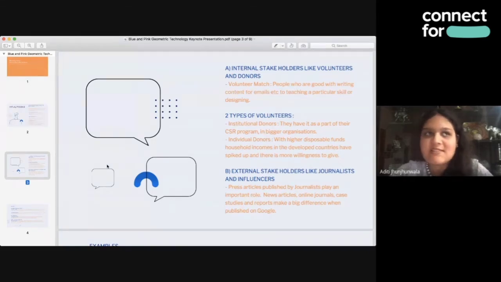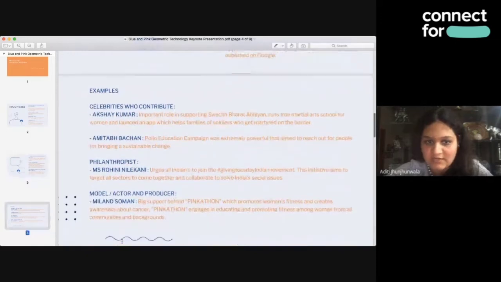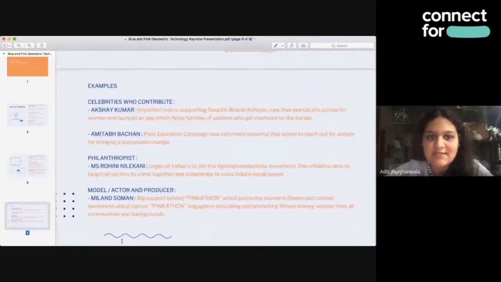So press articles published by journalists play a very important role when you search on Google. News articles, online journals, case studies, reports, they make a large difference to the audience. So I've listed a few examples.